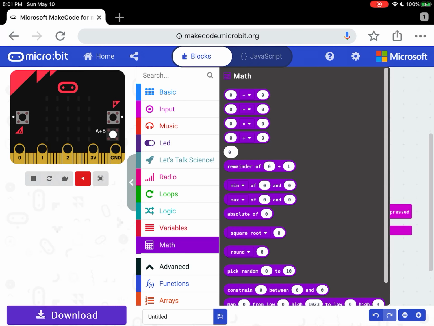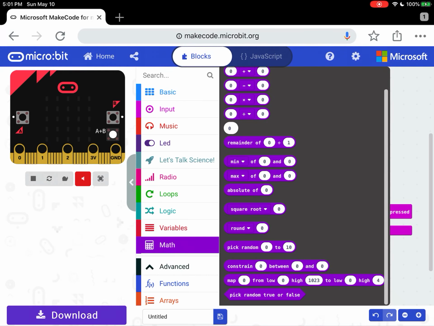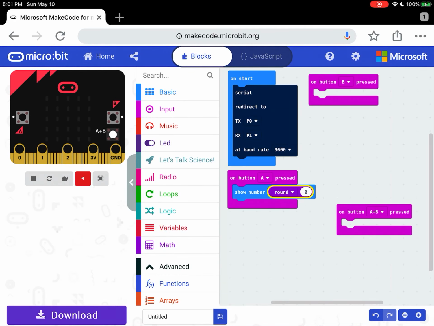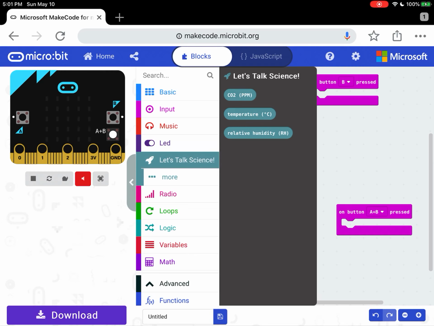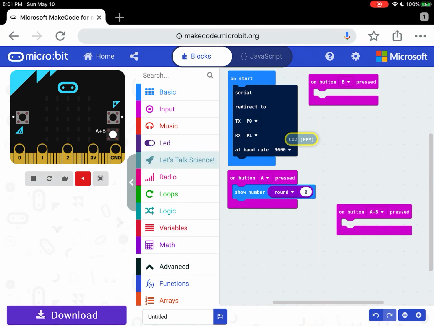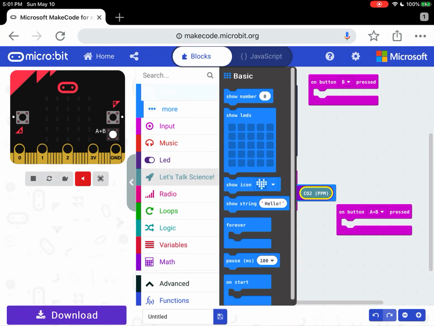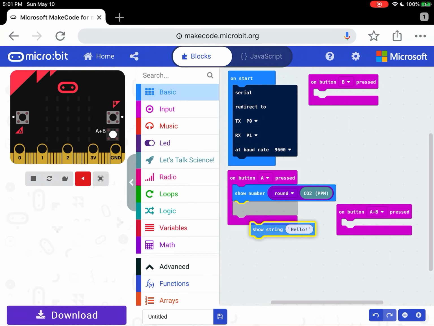And we are going to add some math here. And so we're going to have that number rounded. So we want this round button. And we're going to add our carbon dioxide. And so our CO2 is going to be in the Let's Talk Science section. And we want that CO2 to look in here. So we want show number. We're going to round, and we're going to have the carbon dioxide is what we're going to measure.